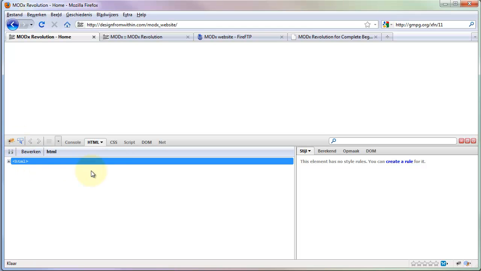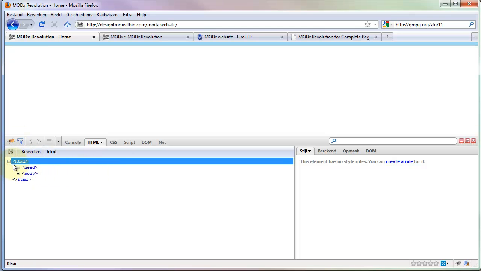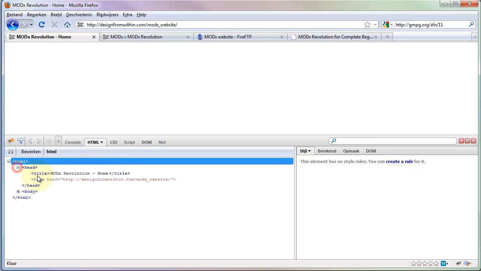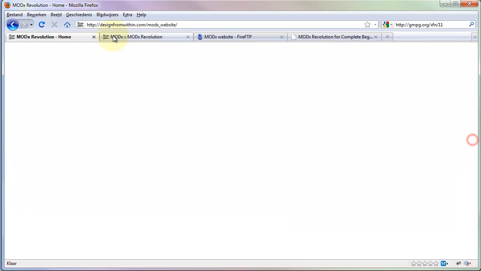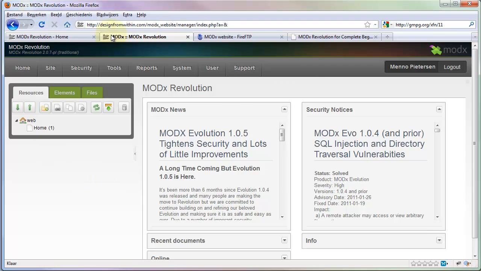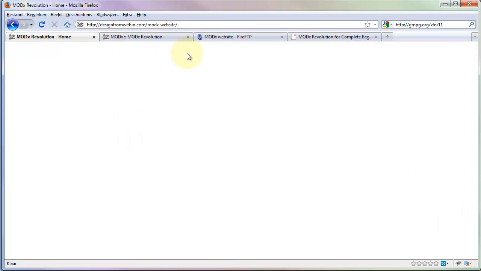This is normal, because if we look into the code using Firebug, which is a really good system to check out your code, you do see that there is HTML, HTML5. There's a head with a title. That's why it shows here. There's a base href, so it knows where the base URL is. And there's actually a body, but there's no content in it. So we're going to check that out. So you have a fresh install, and we don't have anything else yet.